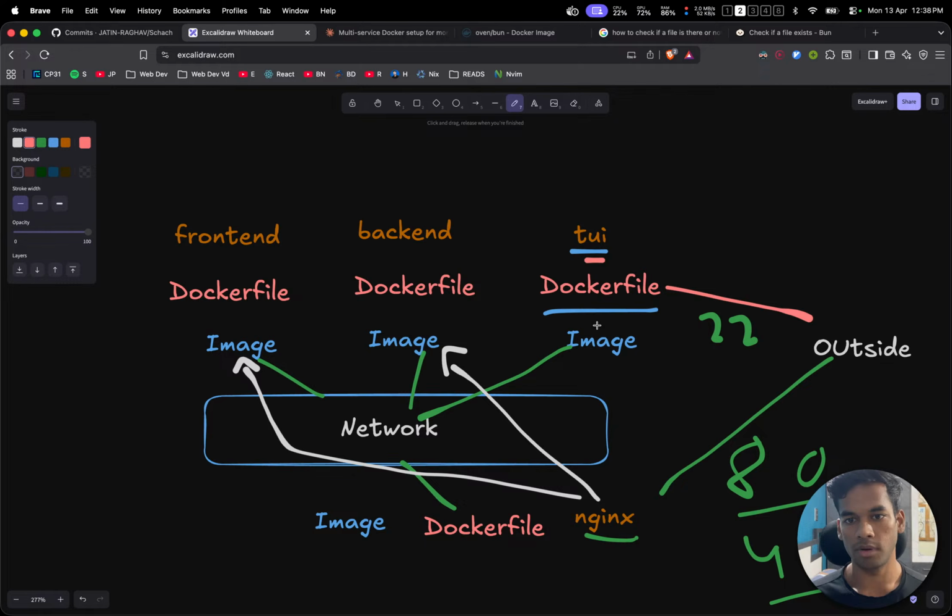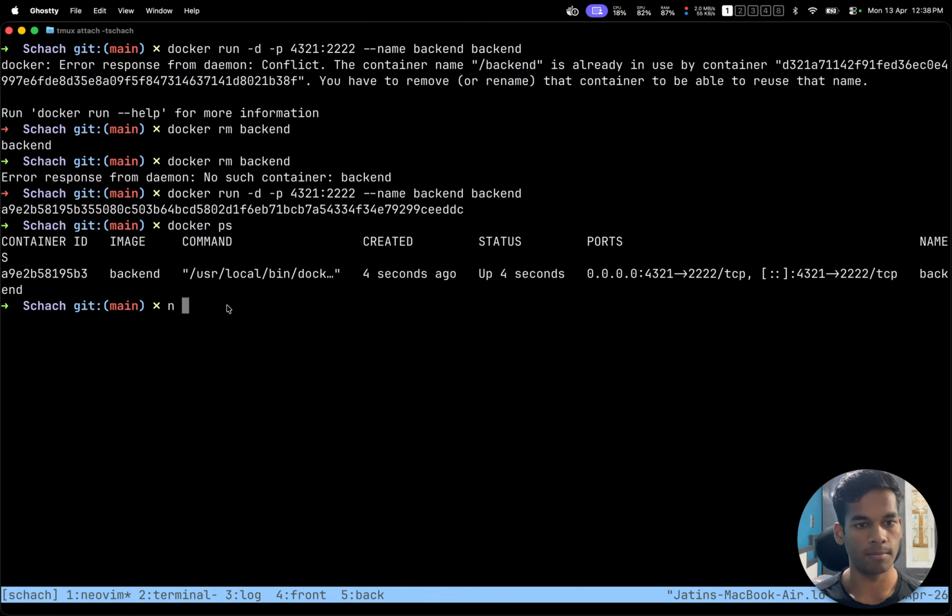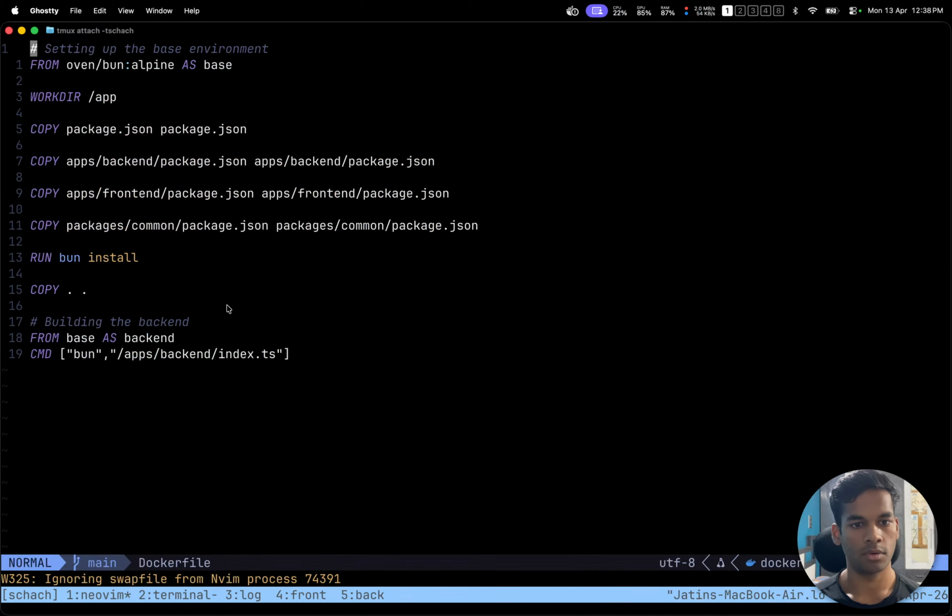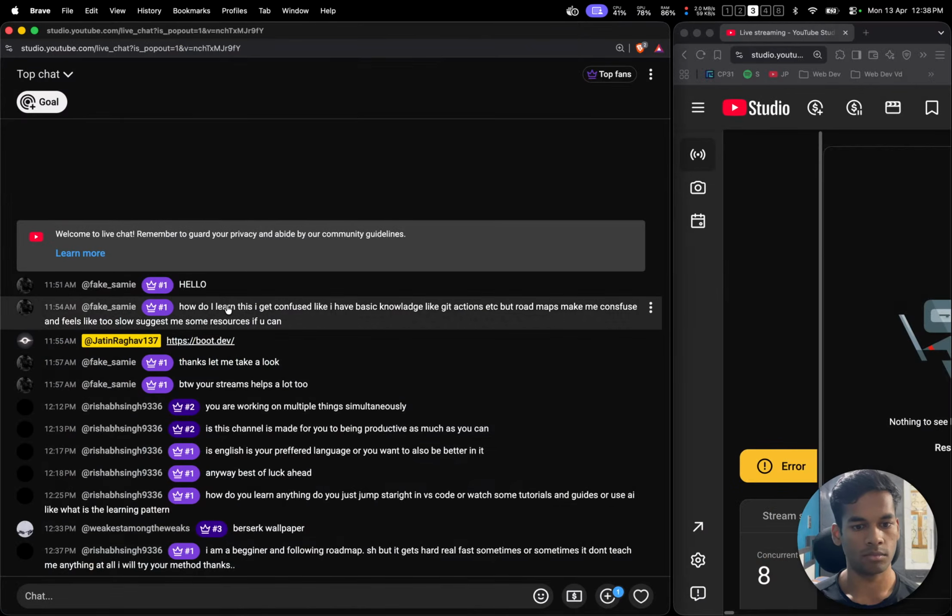So in this whole roadmap, we have the TUI Dockerfile and image, and the backend Dockerfile and image. Let's write the Dockerfile for the front end. And Dockerfile, cool.